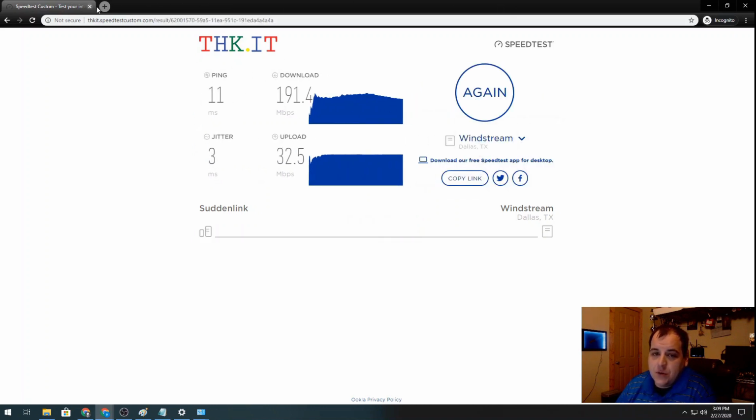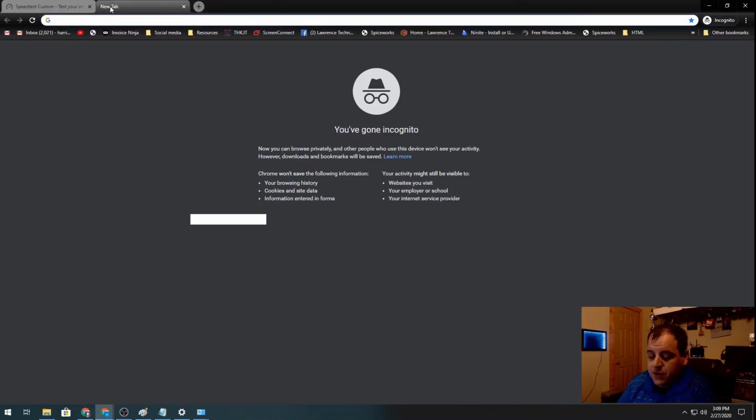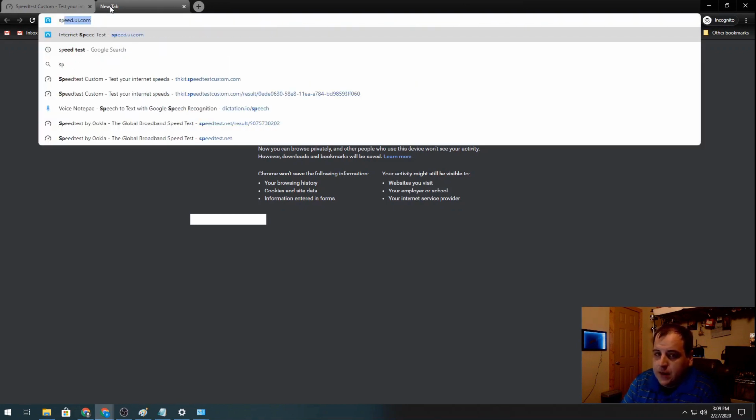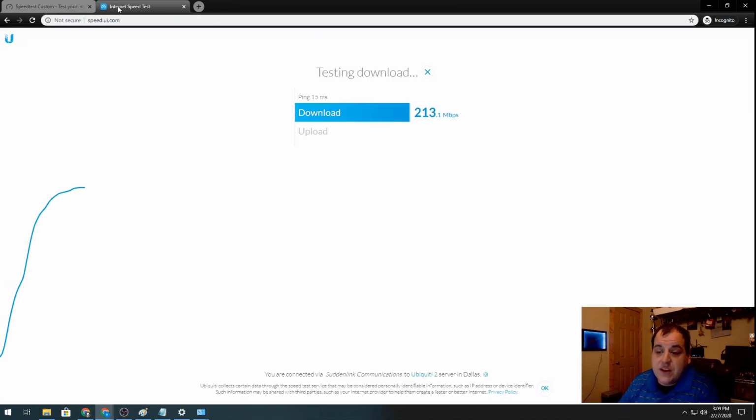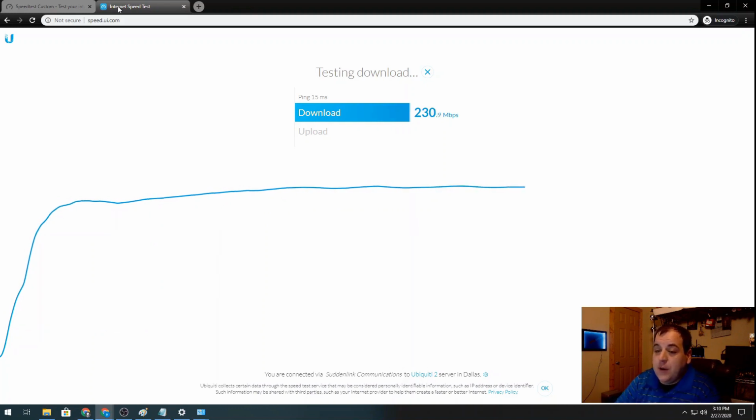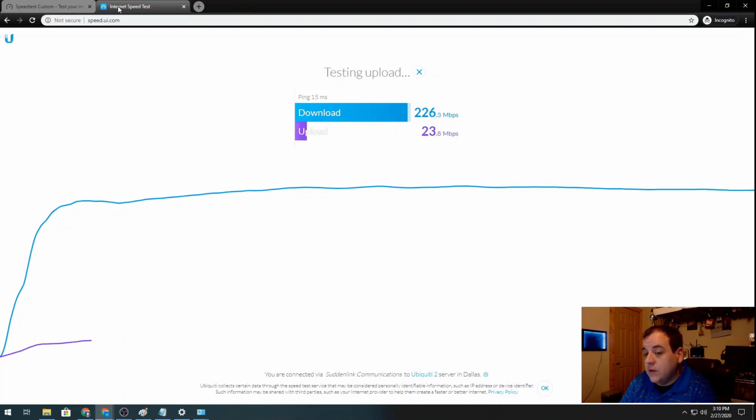Let's go to a different speed test site, because sometimes it's very important that you test from different sources. So we're going to go to speed.ui.com. Since I've been there before, take me right to it. And with this test, it instantly goes. It connects you to the best server, which this one happens to be the Ubiquiti 2 server in Dallas. And as you can tell here, I'm getting 230 down, about. And it's doing the upload right now.